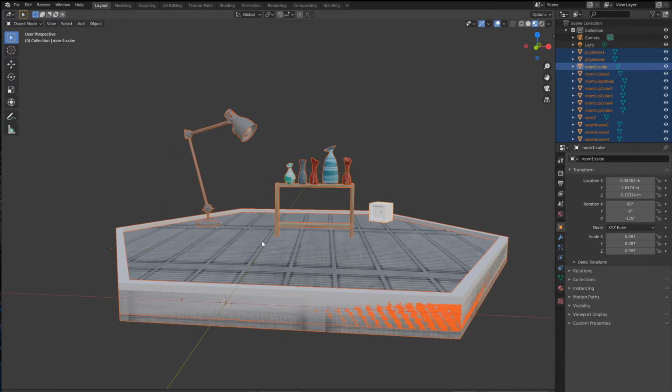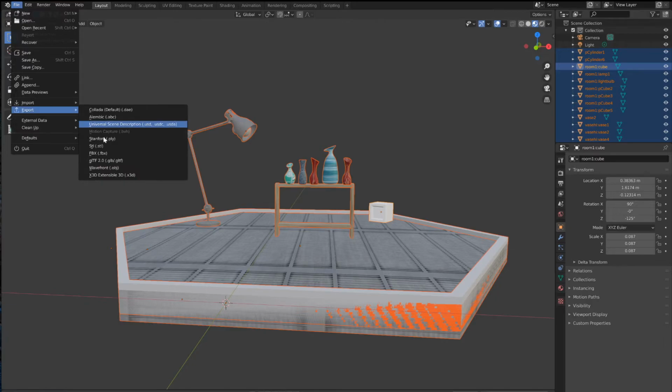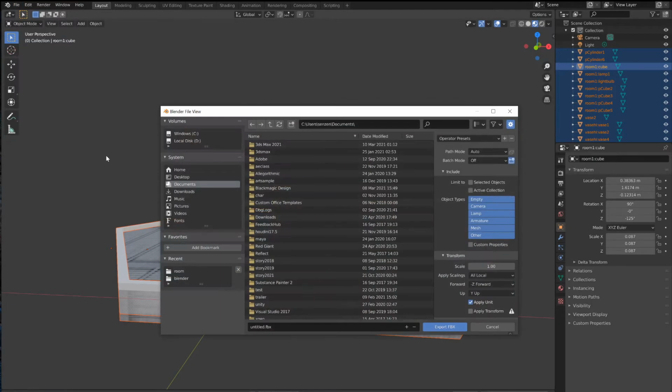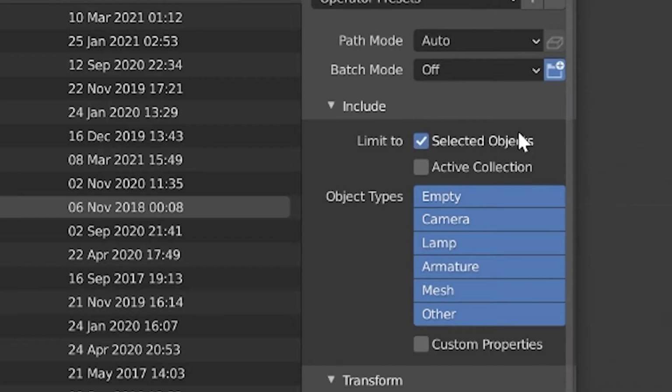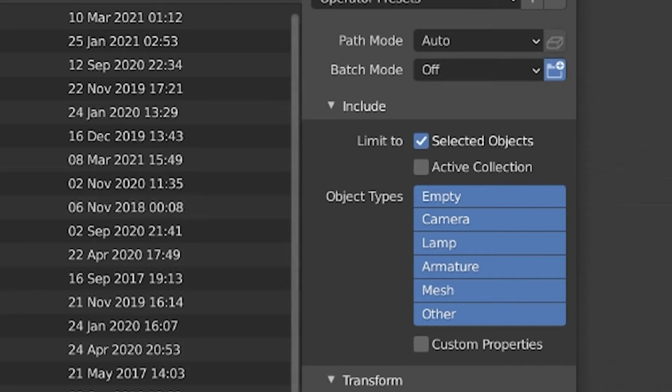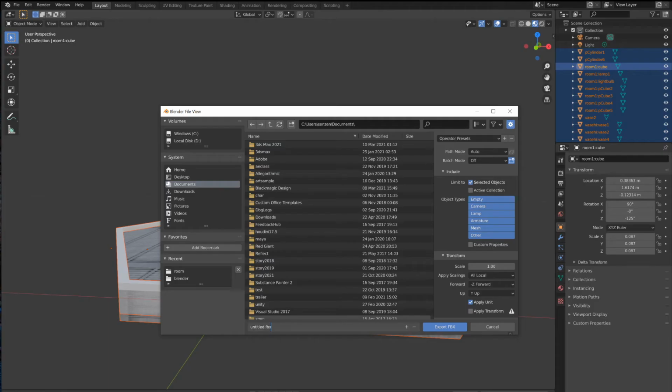Select everything you want to export. File, Export, Export FBX. Make sure to click Selected Objects to limit the export to the selected objects. Give it a name, and click on Export FBX.